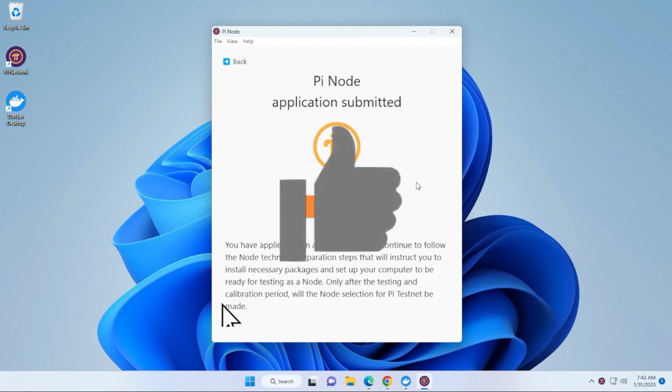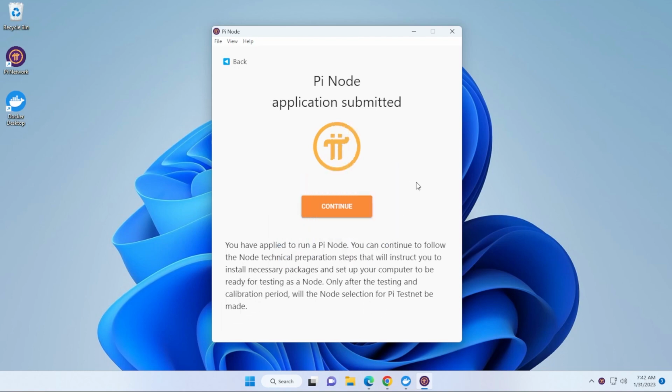So you get this prompt over here that says your application has been submitted, and that means you're up and running. Your Pi node is up and running. You'll usually get a toggle that has an on-off switch that lets you know the status of your node, whether it's on or off, and you can control it there. And that's how you do it. That's how you set up a Pi node on a Windows 11 PC.